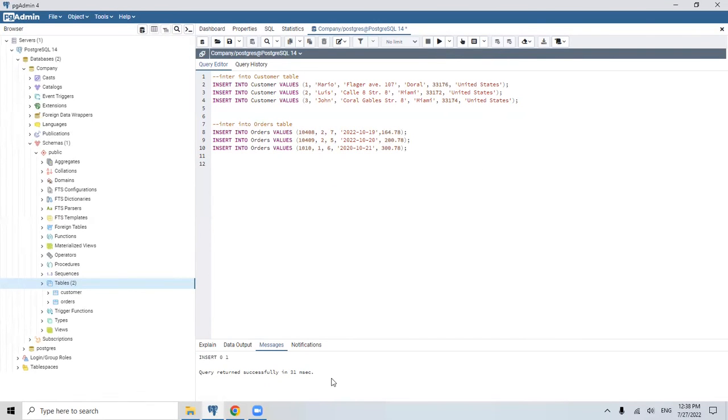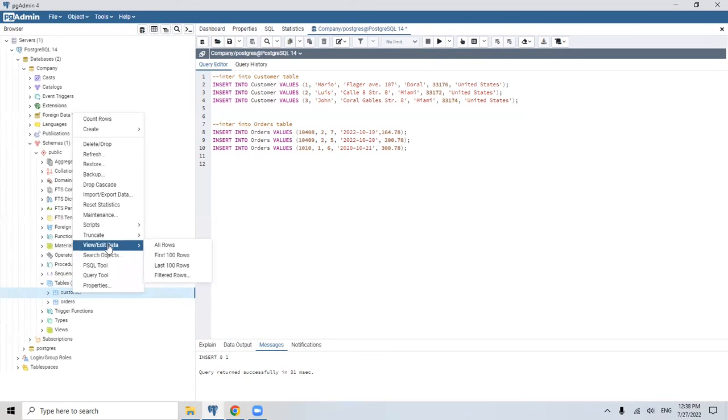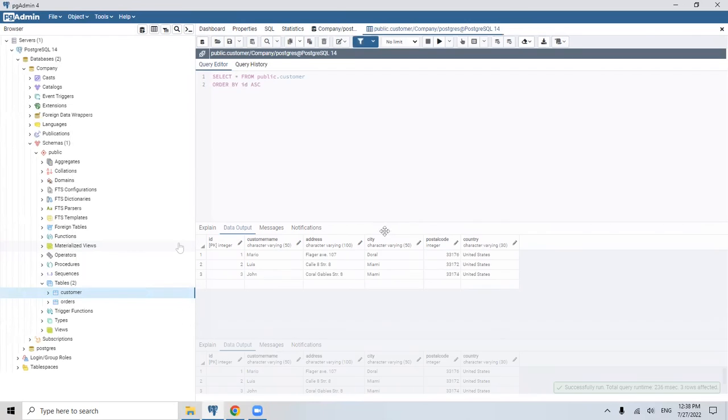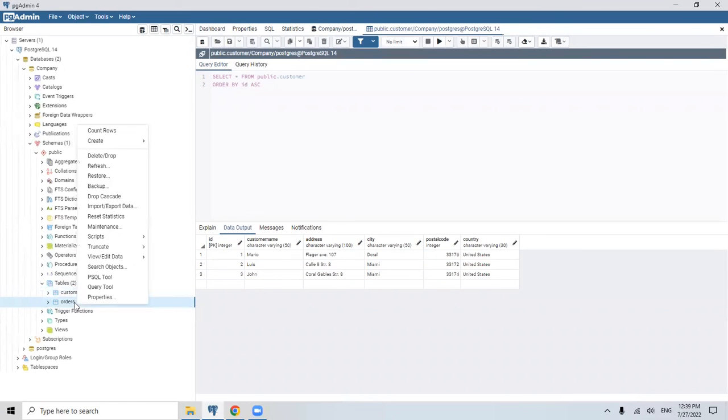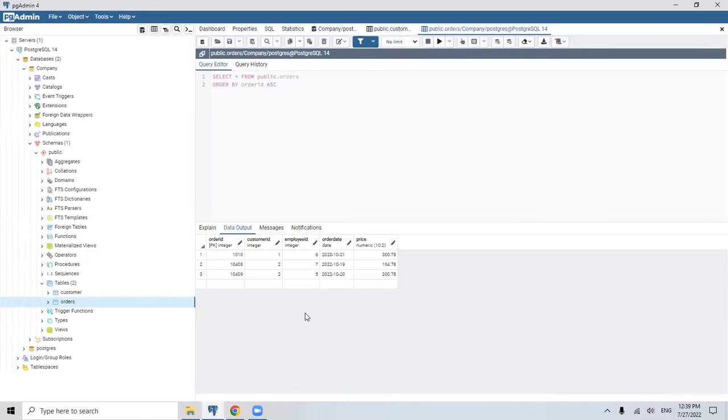Query returned successfully. To verify this, let's go to the customer table on the left, right-click, select View/Edit Data and click All Rows. Here you can see the customer table. Let's do the same for orders. Click All Rows. The data for the table orders is there. Now, let's do our first inner join.